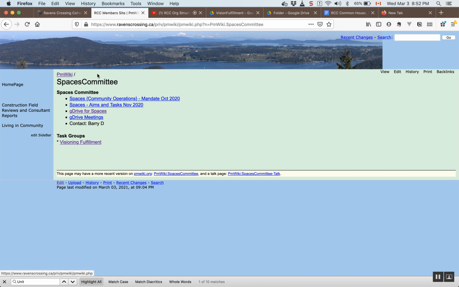So this Spaces Committee has the same structure. There's the mandate. There's the aims and task list that we agreed to in November. This is our Google Drive for the Spaces. This is where documents for Spaces in general can go.